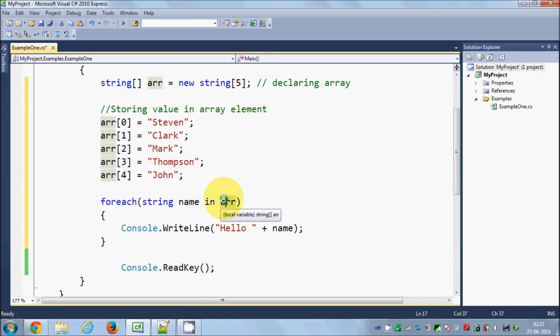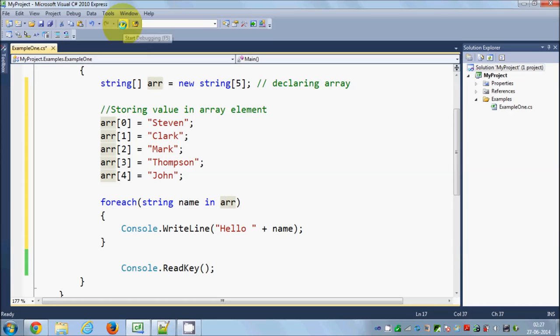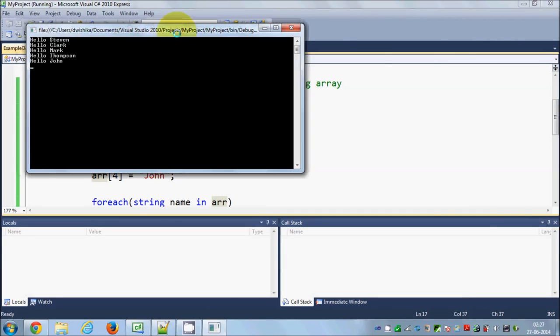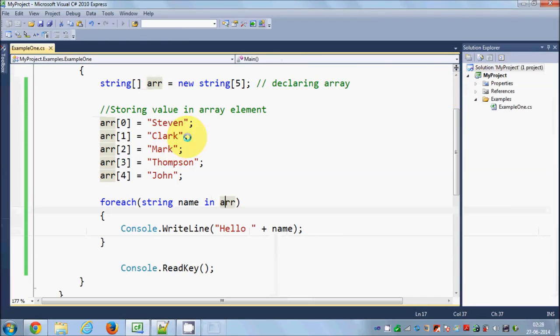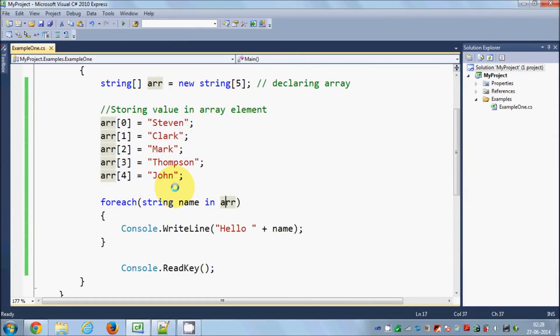So first of all, let's try and run the program and let's see what it does. What this code does is it will iterate one by one from the array. First it will say hello first name, which is Steven, and then it will say hello second name, which is Clark, and like that it will iterate all the names.